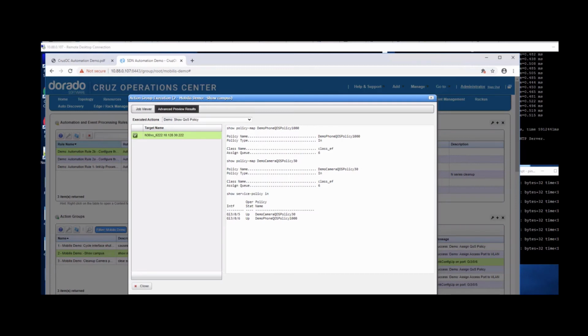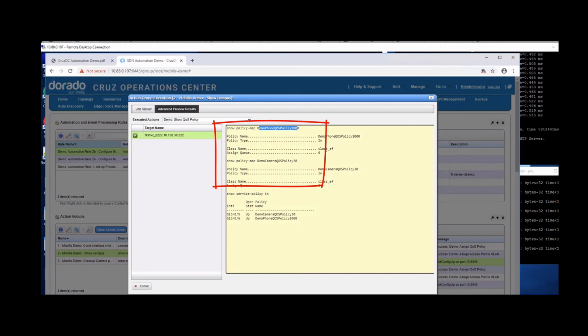And so here we see the QoS policy. The script results are up here at the top, and you'll see the policy. The demo phone policy is basically just showing us that map, and actually both of them, and you'll see the configuration here. There's the demo camera policy, and it has similar settings, but it's a different policy. And then you'll see here that they're assigned to Gi 305 and 306. Those ports are up, and there are the policy names associated to those.